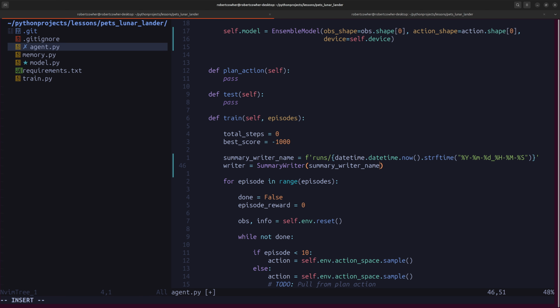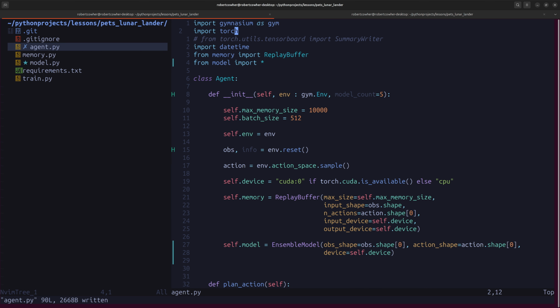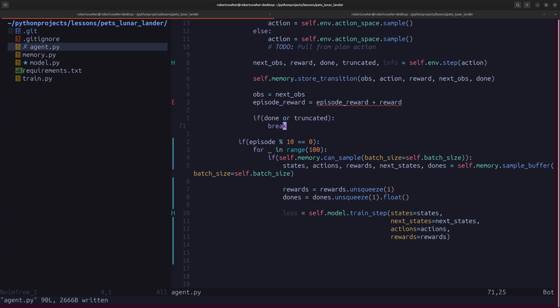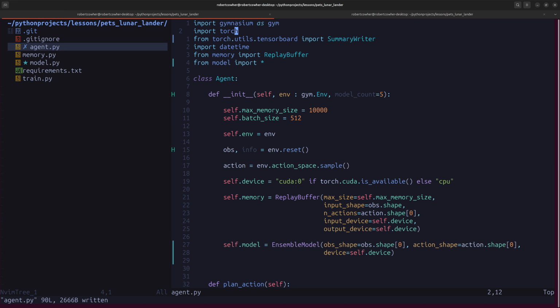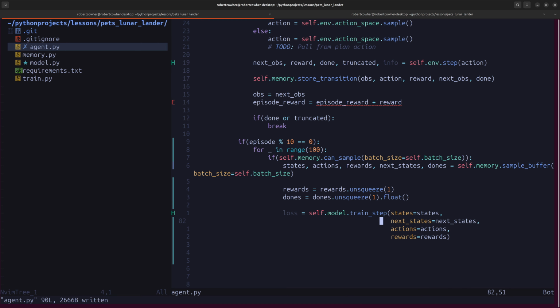summary writer name. All right, and I'm realizing that I didn't even include this because I wasn't thinking about it earlier. So up here, we need to do that one. Okay. Actually, let me go back up. I flashed through that really quickly. From torch.utils.tensorboard, import summary writer. I had it commented out. You need that import, or this isn't going to work.